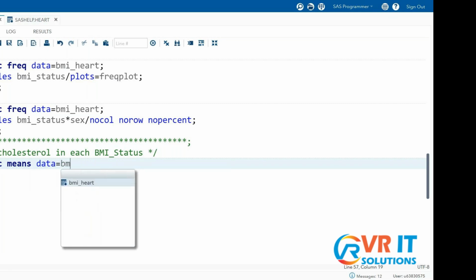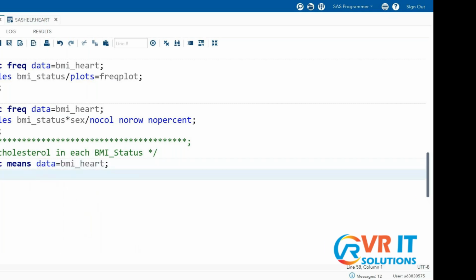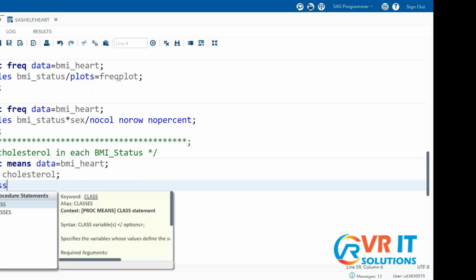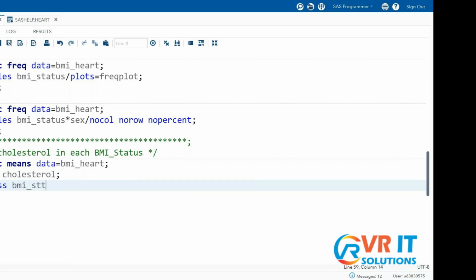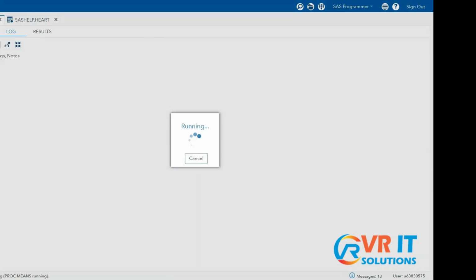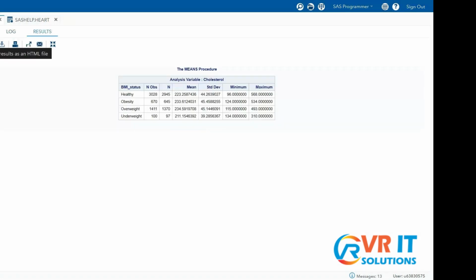So this time the input data set is different because you have prepared it, right? So we'll be using that. But the variable of analysis is cholesterol. But by what class? By each BMI status class, I want to see how the cholesterol is distributed, because everyone claimed that increasing weight increases the cholesterol, right?